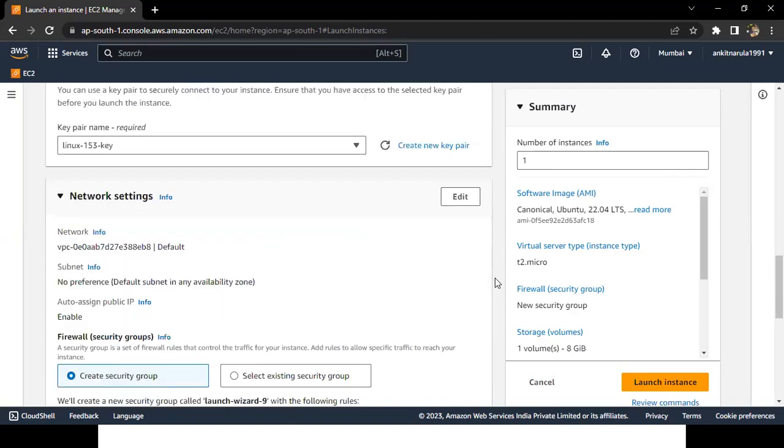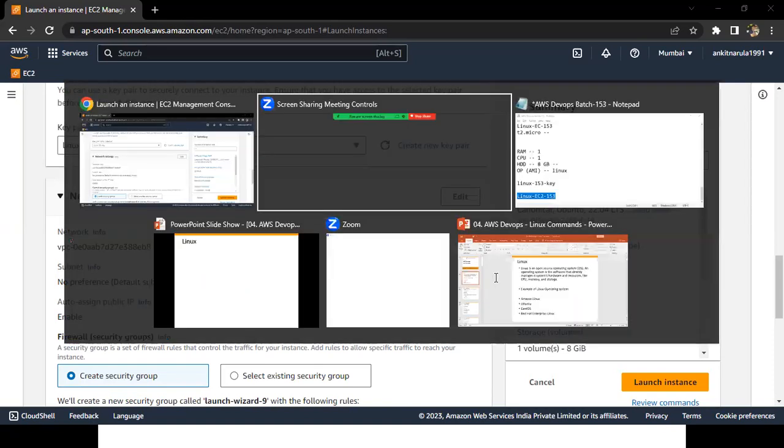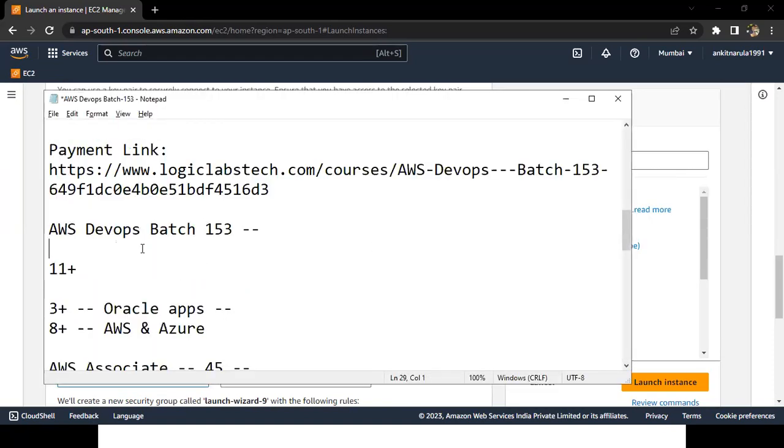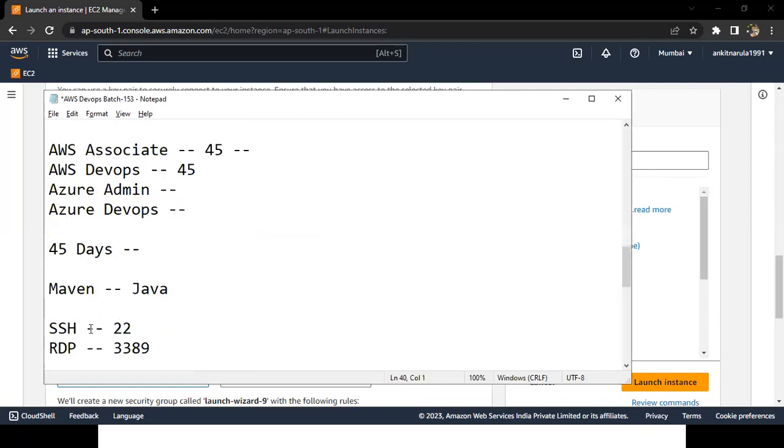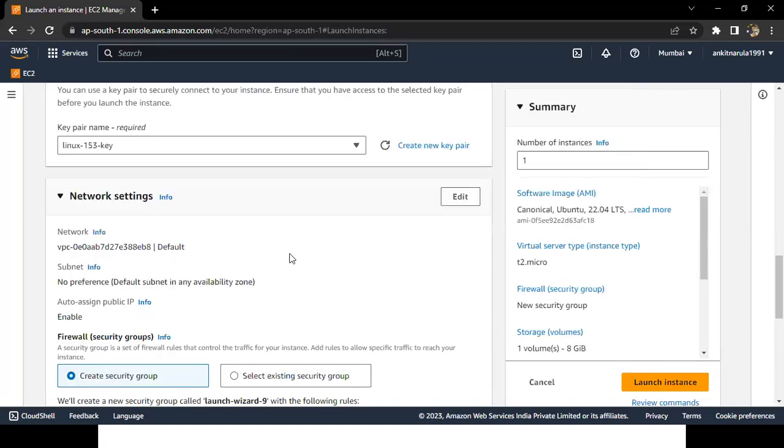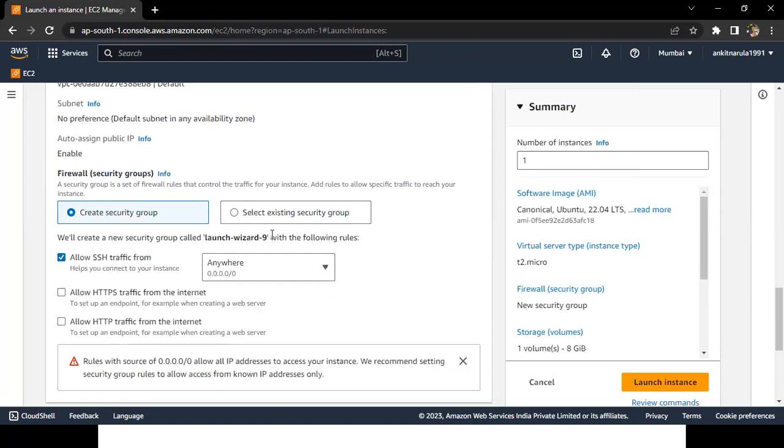Scroll down. In the previous session, we discussed that whenever we are creating our Linux machine, it is mandatory to enable the SSH port number. By default, the system enables the port number and creates a security group with a default name. In the previous session, the system created a security group named Launch Wizard 8. Can I use the same one?